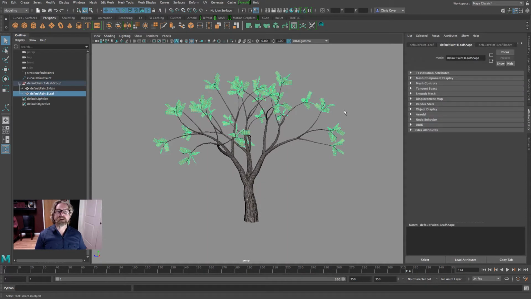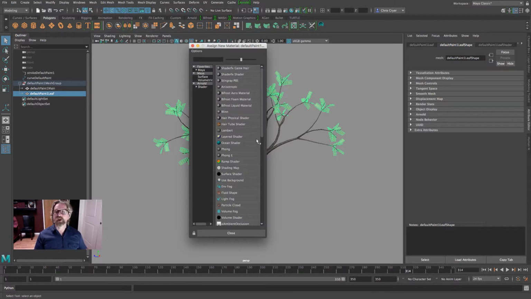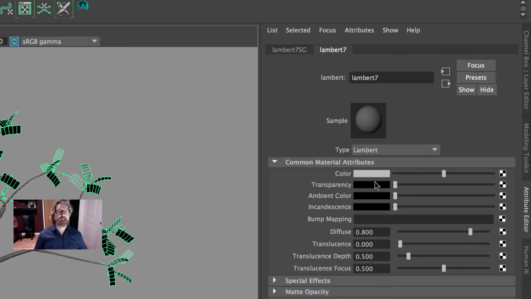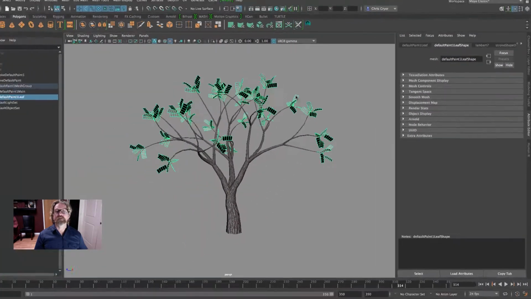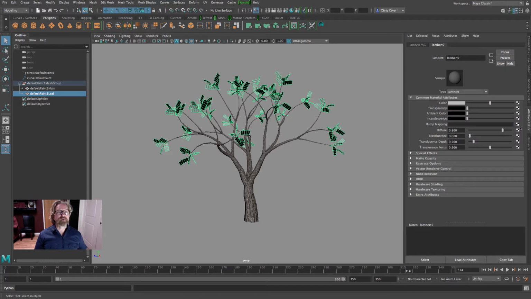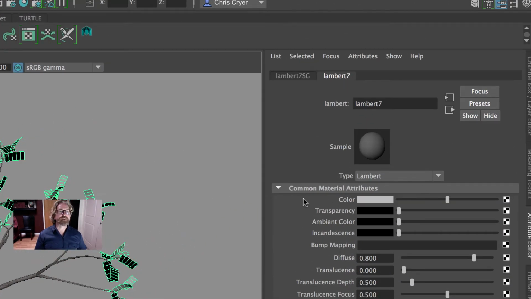We'll come and do the same thing for the leaves. So I want to right-click on a leaf, pull down to Assign New Material, and just for simplicity's sake, we're going to use a Lambert, just to keep things simple. In the color channel for the Lambert, and again, if you were to click off accidentally, how do I get back? Well, click on the leaf, right-click on the leaf, pull down to Material Attribute, and it puts you right in your shader. In this case, Lambert 7.